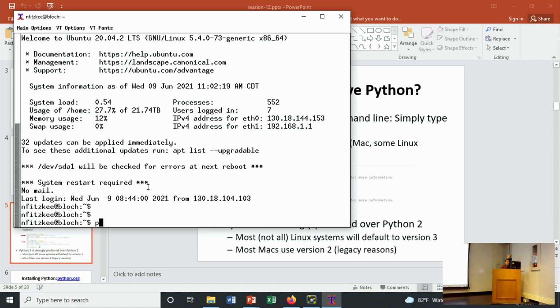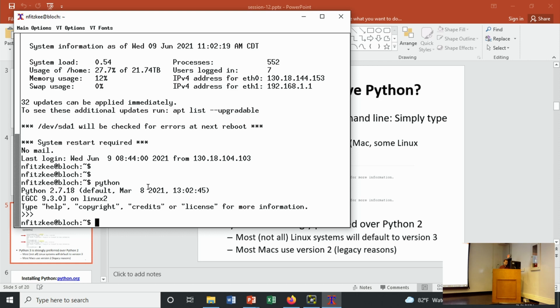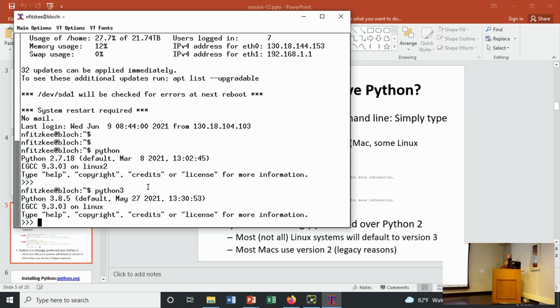Okay, so if I go here and type python, again, that brings up Python 2. And for this system, if I want to bring up Python 3, I have to type python3 directly. And so your systems, I don't know much about Macs or how Macs are working these days. It may be one or the other. But type whatever brings up Python 3.